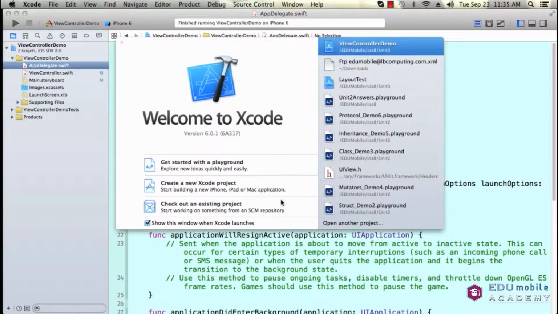When you open Xcode, you have three options. You can get it started with a playground, you can create a new Xcode project, or you can check out something from an SCM repository. So, creating a new Xcode project for mobile app development is exactly what you want to do. So, we'll get started that way.